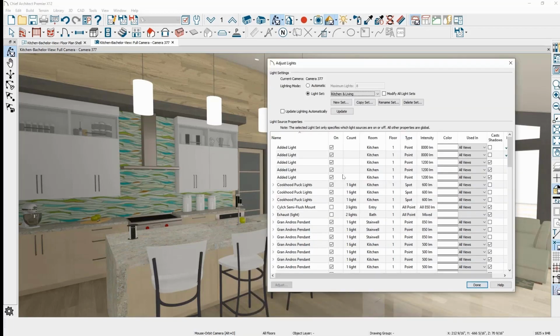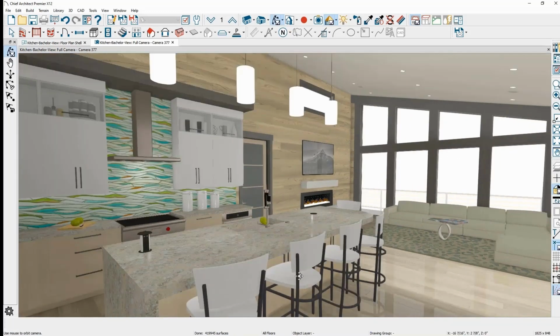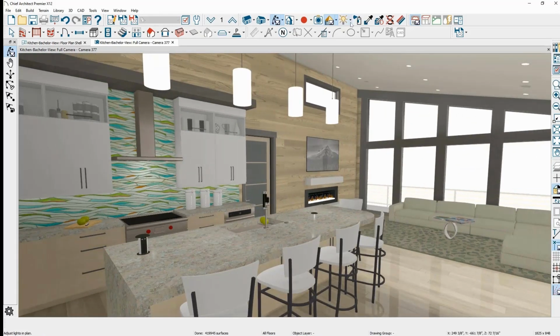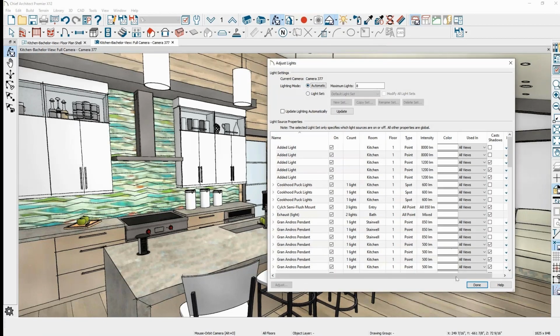If I turn that on, let's click the update button here. You notice immediately what happens. You see the light come on underneath the cook hood. You see more of the lighting come on, and it makes the scene a lot brighter. Let's go ahead and switch this back to the watercolor view. And if we were to go back to the default lights, let's just switch that back to the automatic mode.